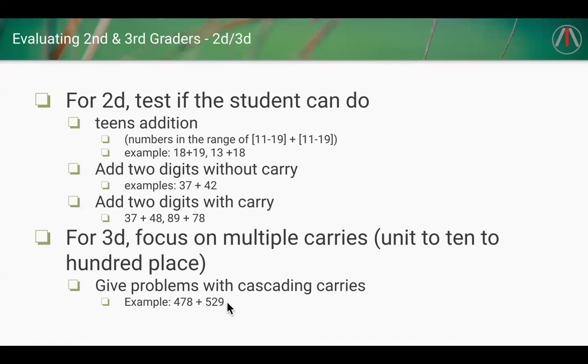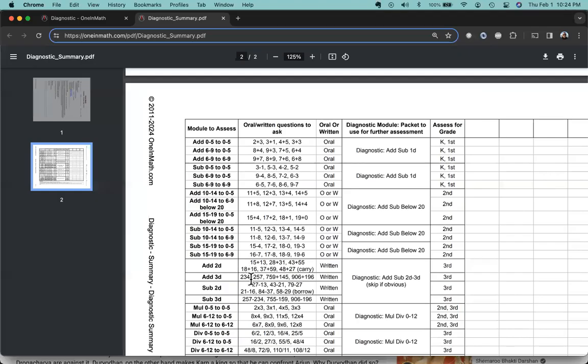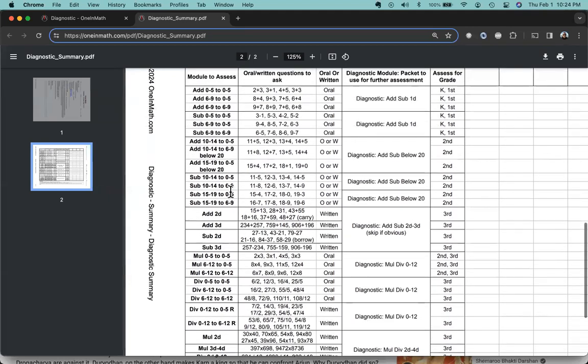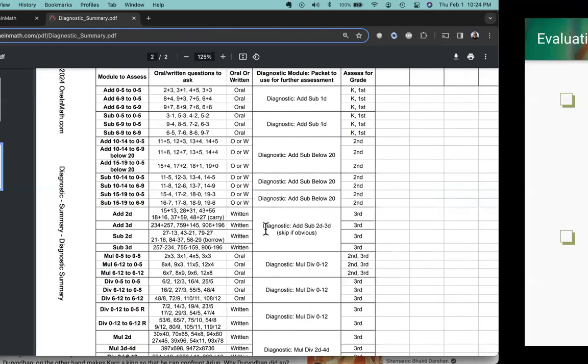So that's how you want to give these kinds of problems. Of course, it's all provided in these sheets. If you look at these additions, two digits, you actually have these with carry and without carries, right? And then with this three, they're usually with carries, because that's what we want to test. Same thing with subtractions with borrows. Okay, and so that's how it basically works.